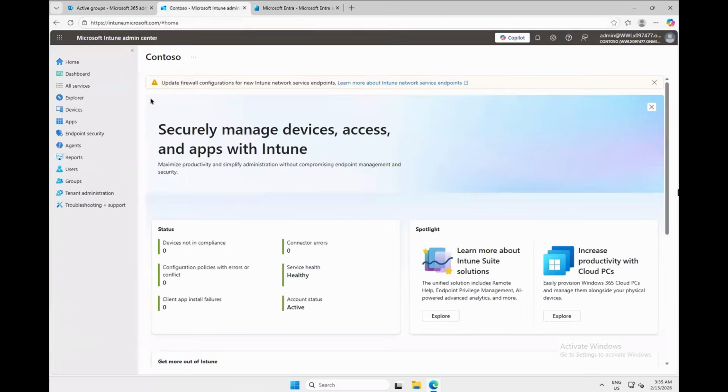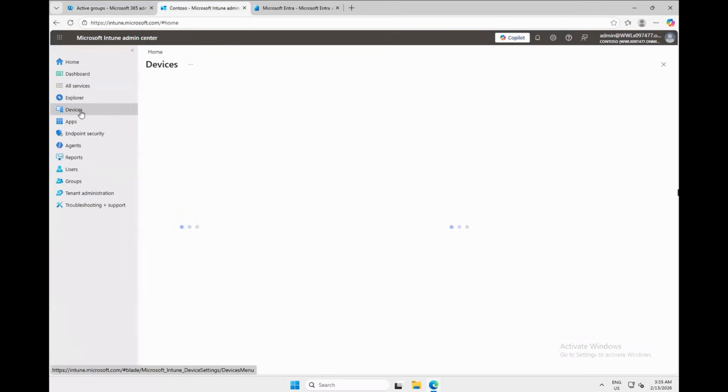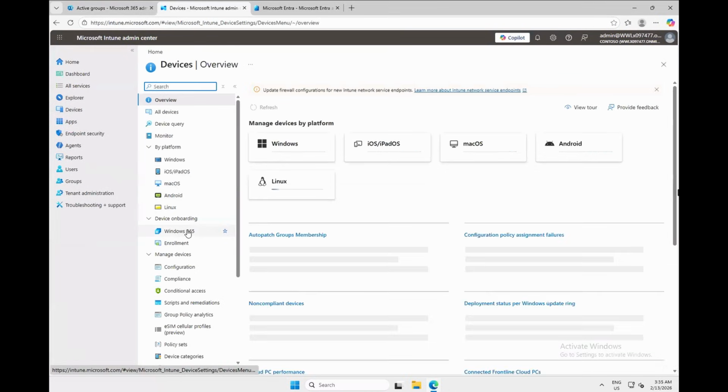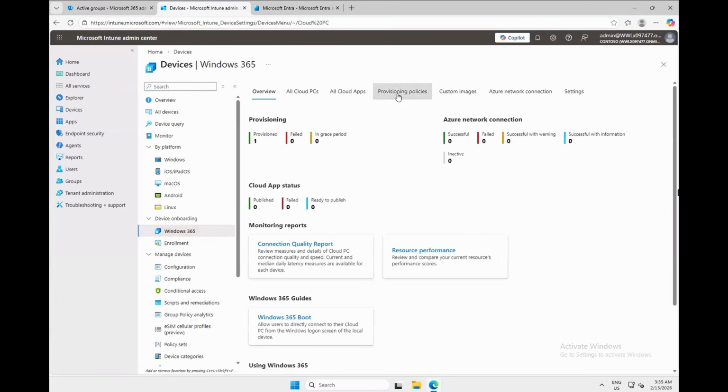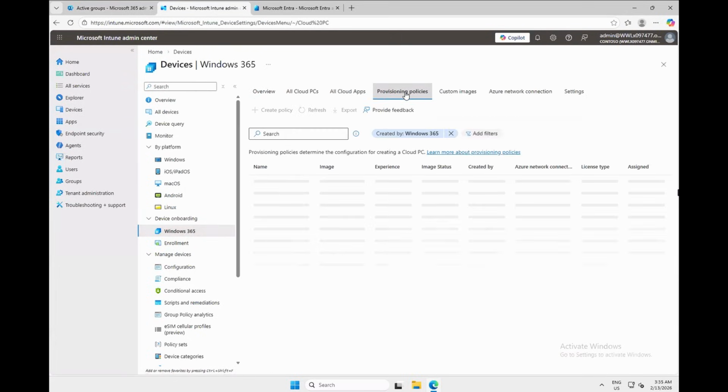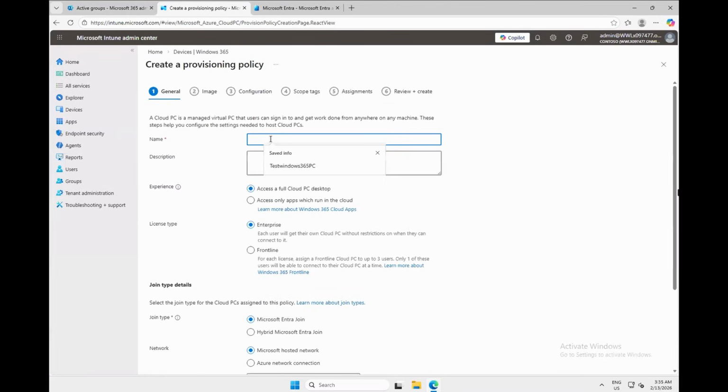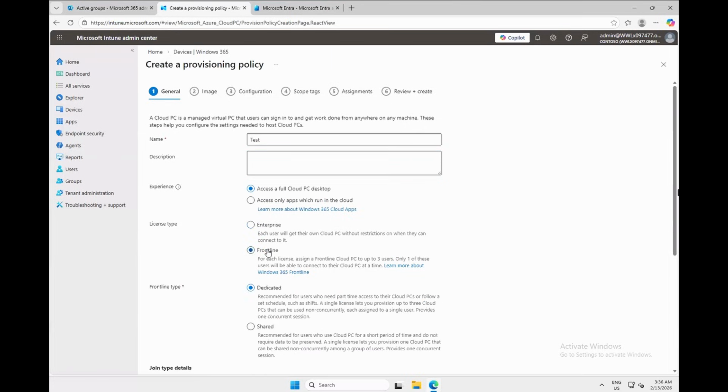I logged into Intune, and here you need to go to devices. There you will find the Windows 365 section, and there you will find something called provisioning policies. If I go to these provisioning policies, you need to create one and give a name to that policy, and choose how you want the experience to be. Do you want to access the full Cloud PC desktop, or only the app which runs in the cloud? What is your license? Do you have an Enterprise license? You can assign it from here, or you have Frontline. You can go to this place as we have Frontline.